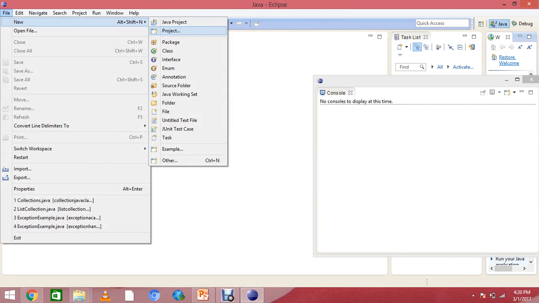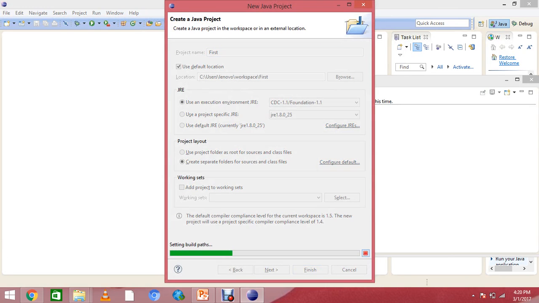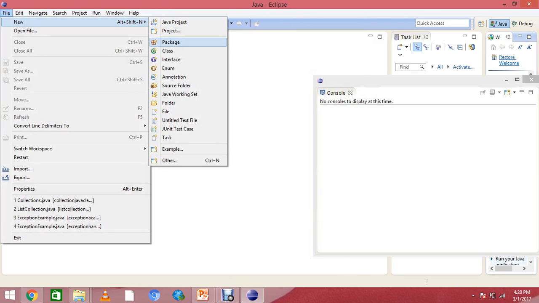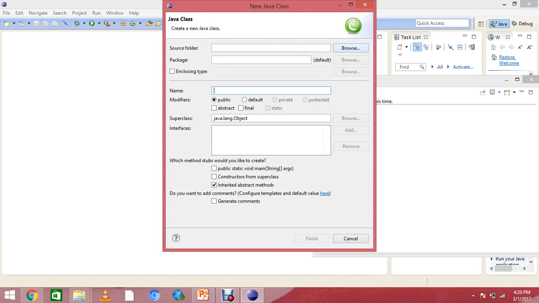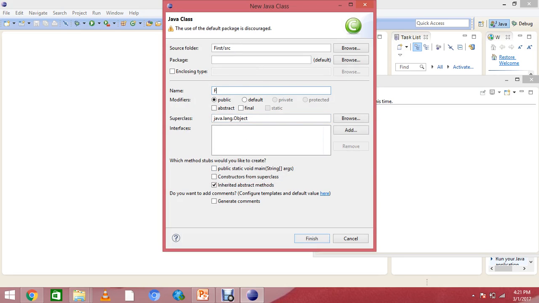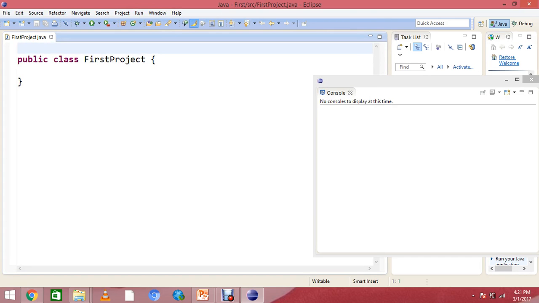Go for New Java Project. This is our first session project. So now create this class source folder, that is your first. In the first, go to the source, say OK, and give the class name as first. Give any name to this, or say Finish. So this class we make under that project.